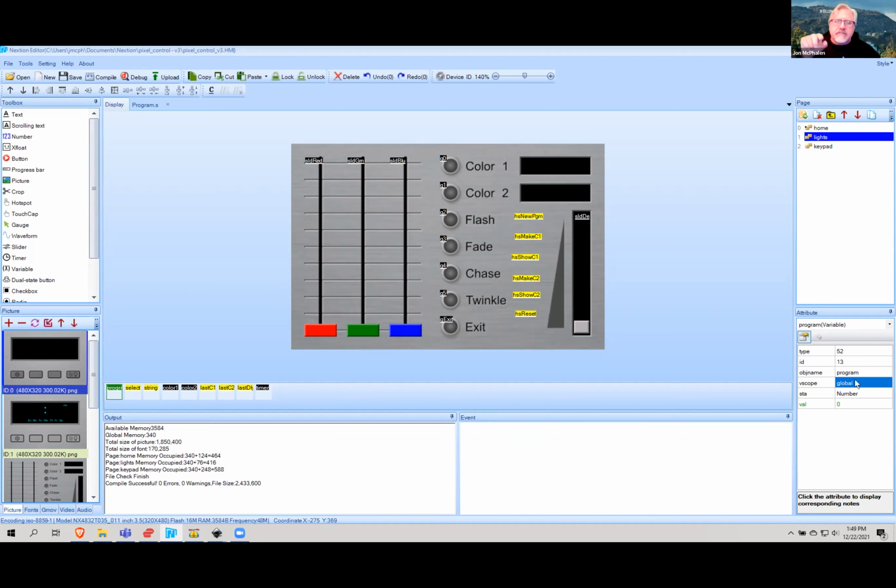What will happen is, if you want to keep your page values the same, then set them to global scope. So you'll notice all of my sliders are indicated in black, as well as my indicators here. So when I go off this screen and come back, everything stays as it is.